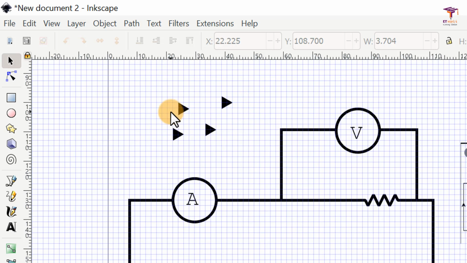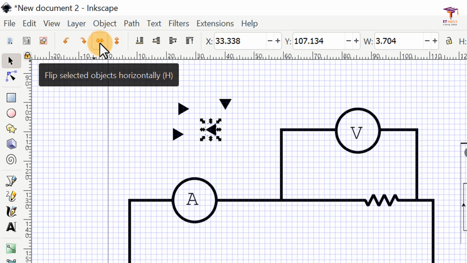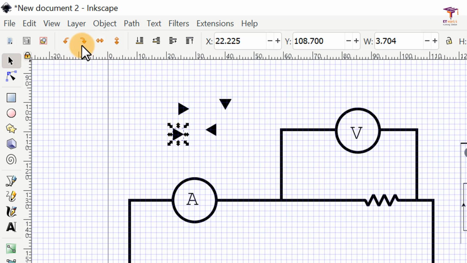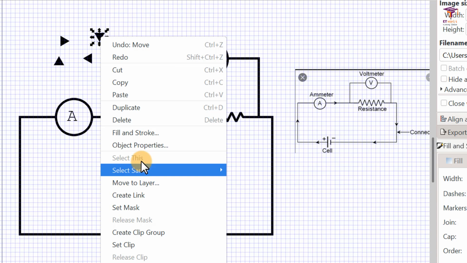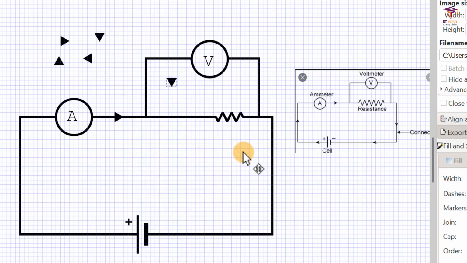What I will do? I will move all of them. So this one is perfect. This I will move like this. I will move this one like this, flip it, and this like this. So now we have arrows which are pointing in each direction. Now I want one here, so I will select it, right click on it, duplicate it, and then move it here. See? Similarly, I want one here. I will take this, right click on it, duplicate this and move it here.